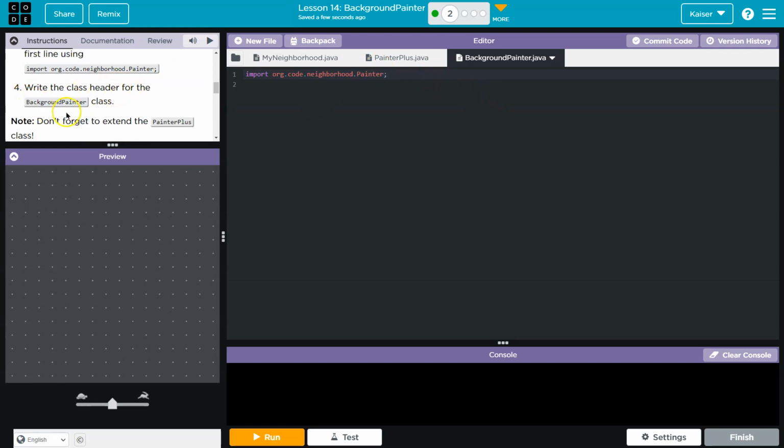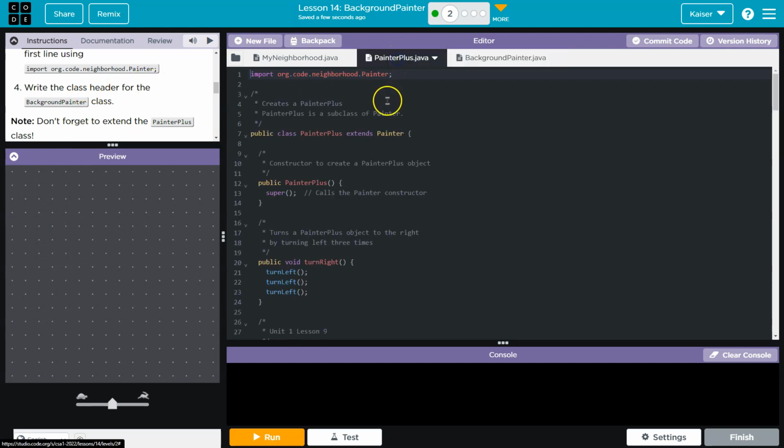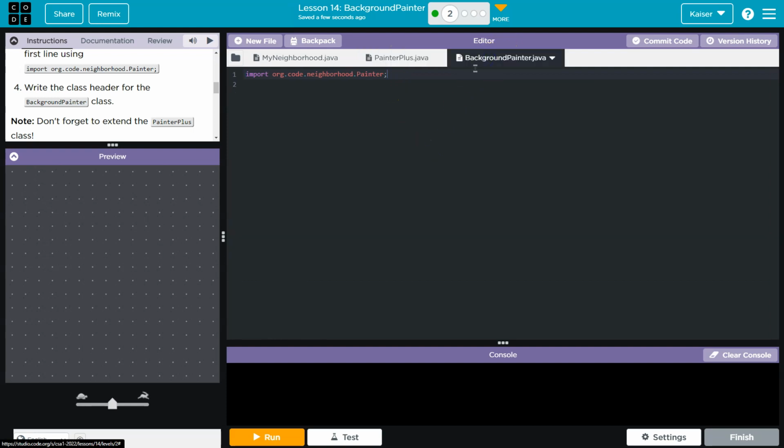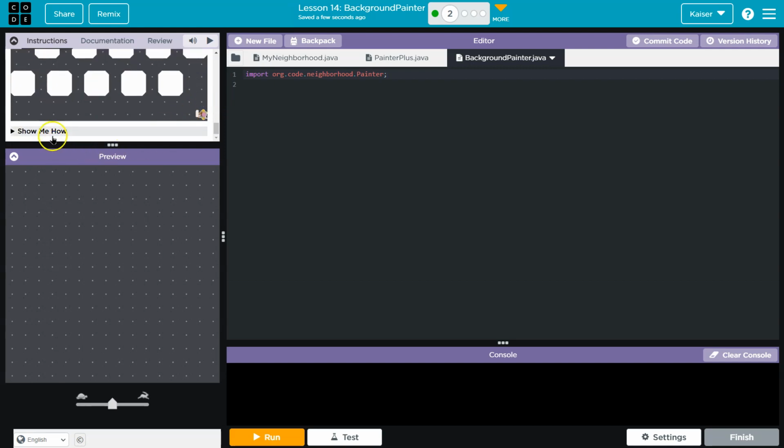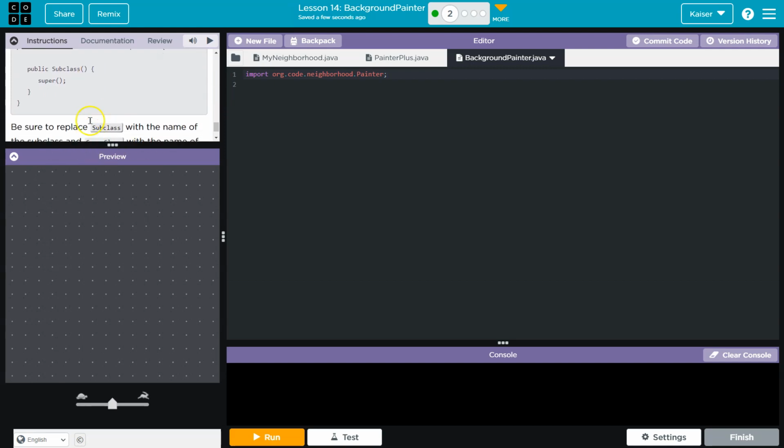Write the class header for the BackgroundPainter class. Oof. So I know we haven't done this a ton, right? It's not like we've made a million classes. And so two things. I would plug looking at your other files to reference. Programmers reference other material constantly, but also code.org provides us so many resources. If I scroll way down here and hit show me how, right? Maybe you're a bit rusty. You're like, I don't remember every detail of the class header.